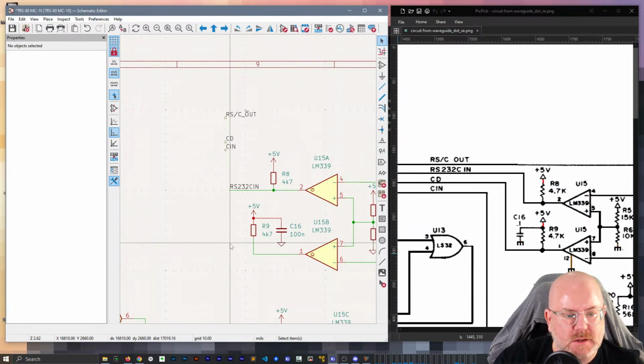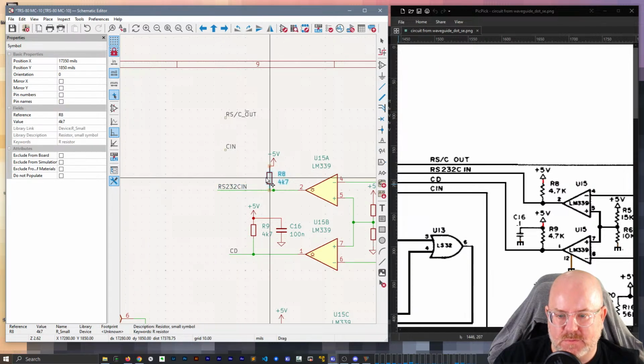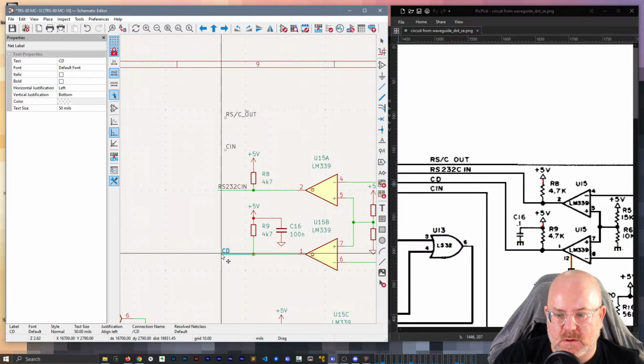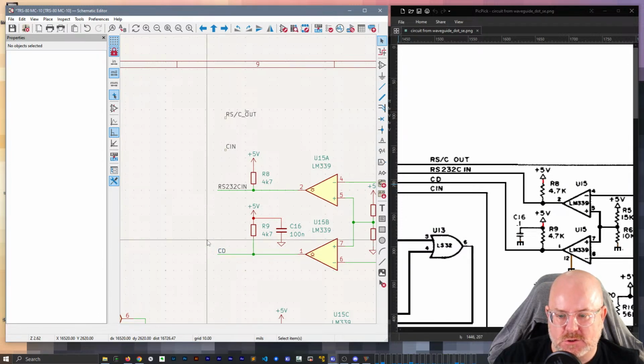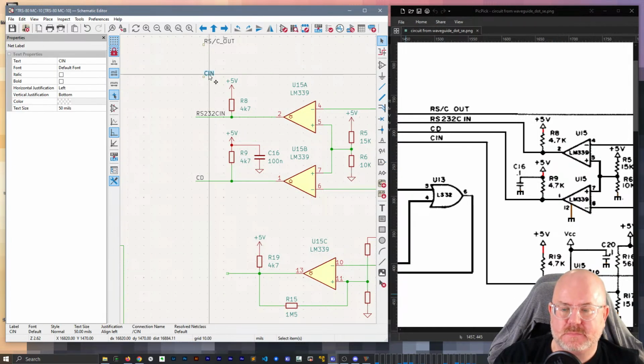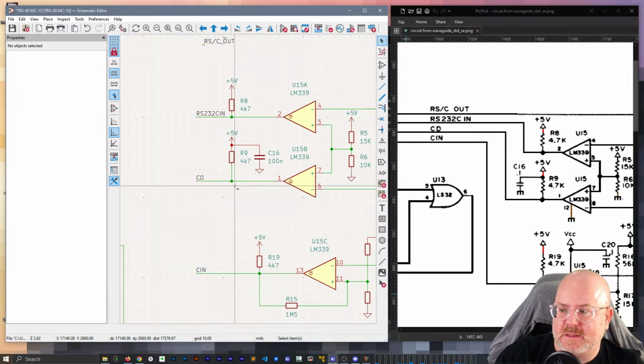All right, so we got that over there. And then this is going to be CD, M to move that. And then let's just see, how far do we have to move everything to line stuff up? Yes. Okay, and then down here is CN. Let's do something like that.